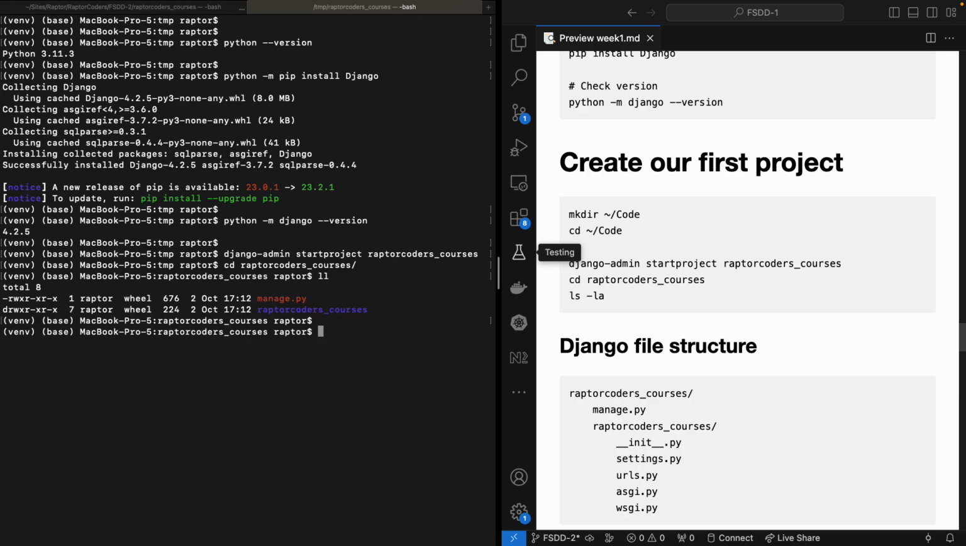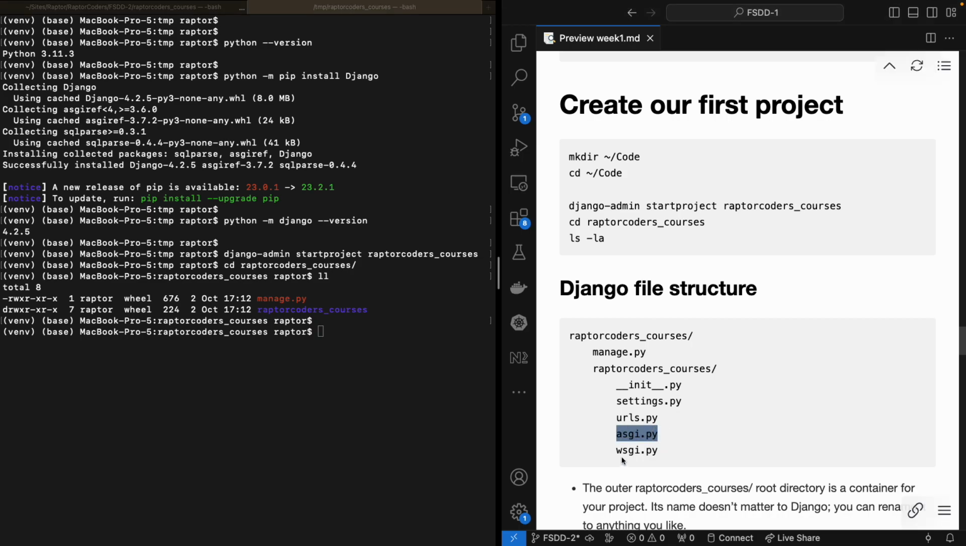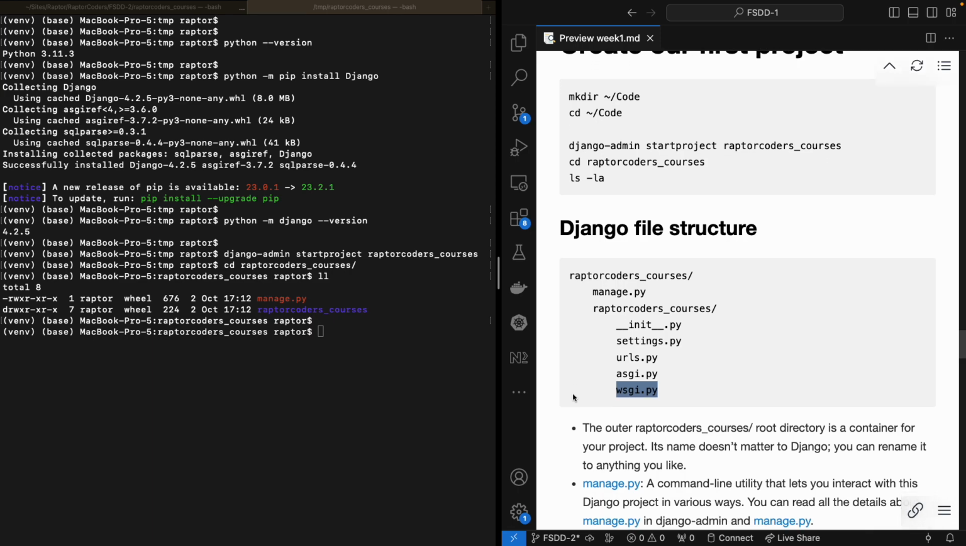If I do ll, you can see the manage.py is ready to be run. And it also created the same directory, a subdirectory called raptor_coders_courses, and we all know that this directory will contain all the important Django files. For example, settings.py, urls.py, asgi.py, and wsgi.py. Right? These are all critically important files for Django. All right, so that's how we install Django in a virtual environment.